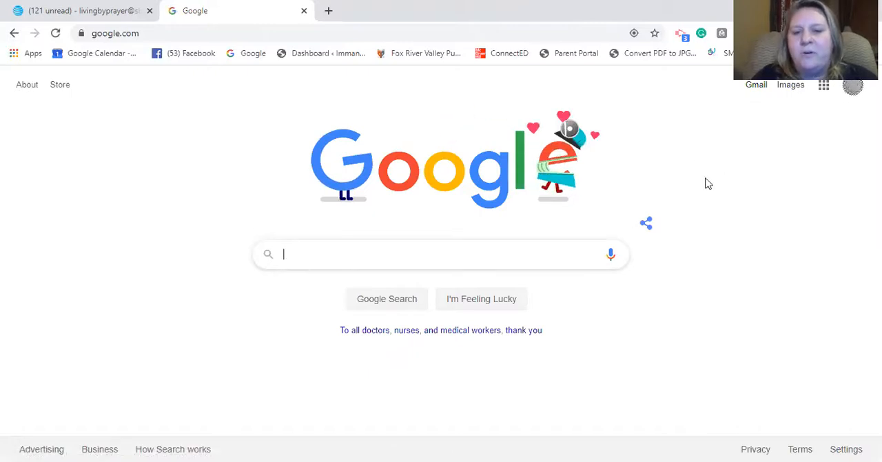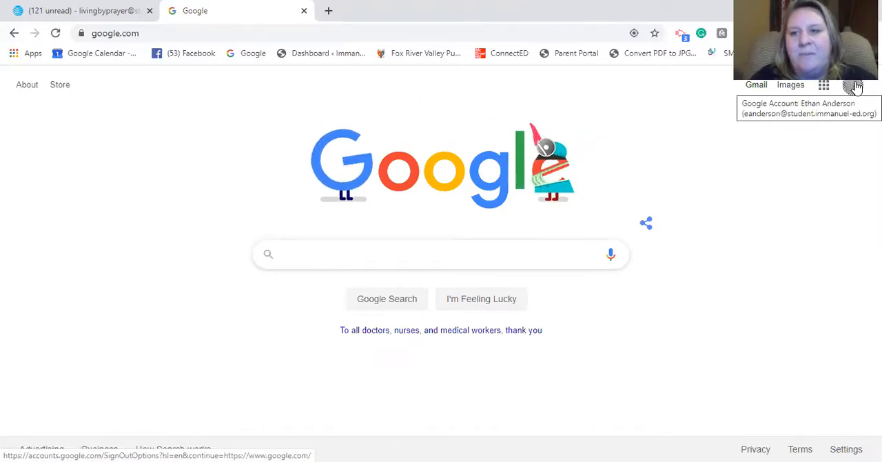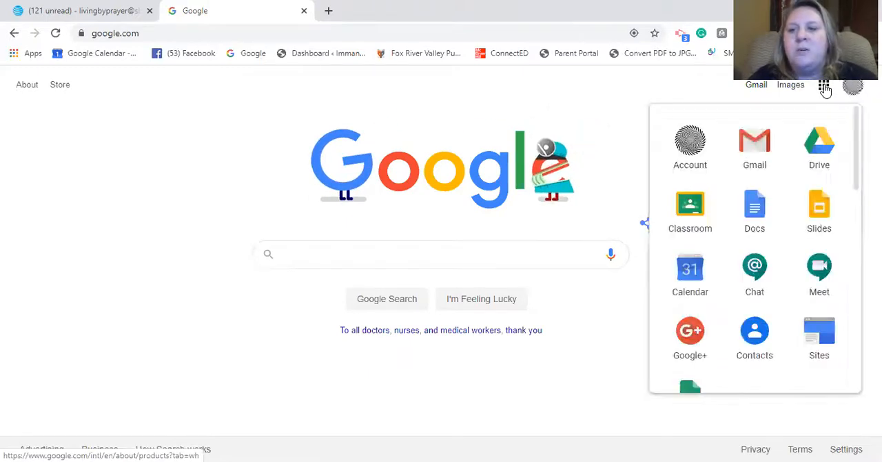So now you'll notice that my Google page looks the same, except it's a little different with my little spinny thing here. So now this is Ethan's Google account. So anything in here is all Ethan's. So this is what we call the waffle or the checkerboard or the tic-tac-toe board. So you'll click that and you'll see that Classroom comes up.